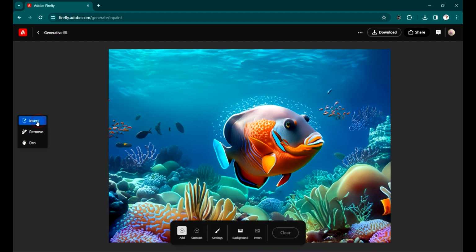So with the insert mode we are able to insert things into our scene. With the remove mode we are able to remove things from our scene. Okay, and we can see that when we select the remove mode we also have the background, so we can click here and remove the background and totally change the background. Okay, so I'm going to start with remove.